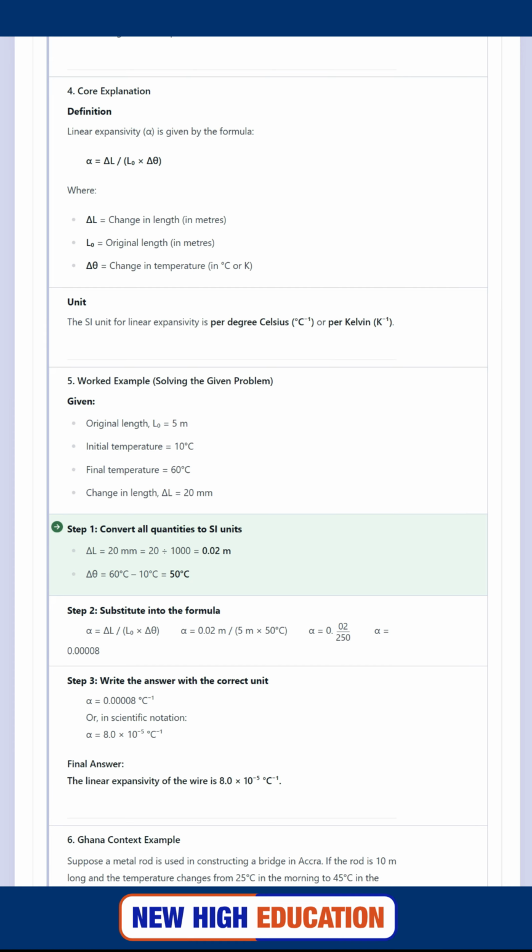Step 2. Substitute into the formula alpha equals delta L divided by L naught times delta theta. So alpha equals 0.02 meters divided by 5 meters times 50 degrees Celsius. That is 0.02 divided by 250.